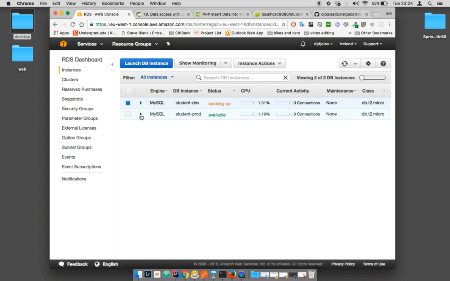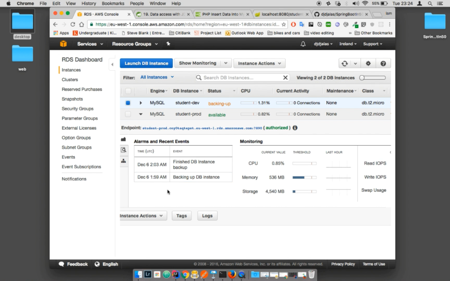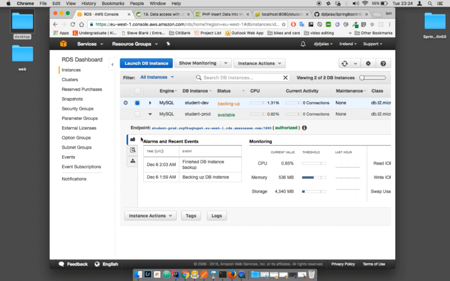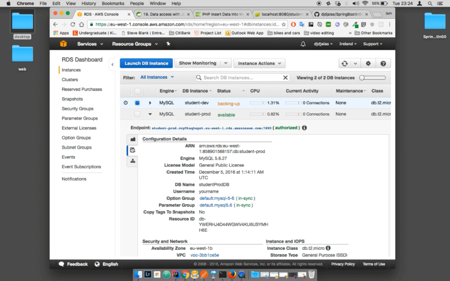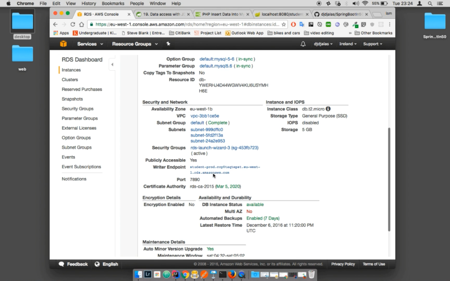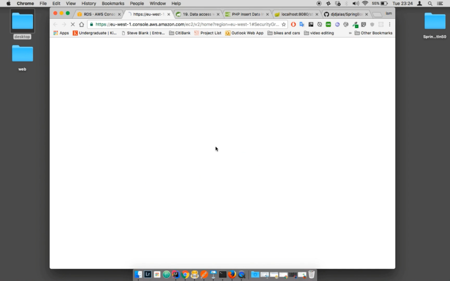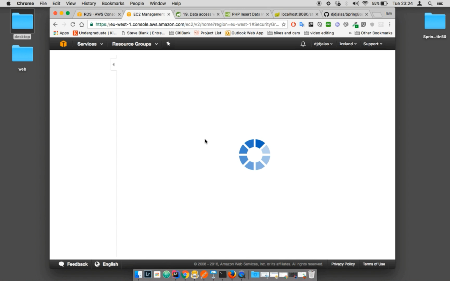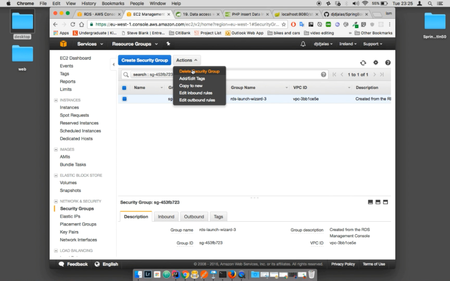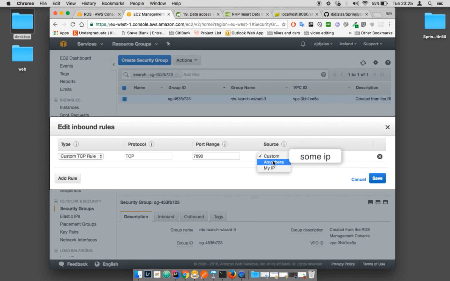So one last thing, essentially I forgot to change the security group on the prod. So if you forgot to do that, simply expand student prod and then instance action, or actually, sorry, my bad. Click on this icon and then scroll down, and then you'll see security groups. Simply click on that just to make sure that we have the right security group, and then actions, and then go to edit inbound rule, and then you can change this to anywhere. So essentially, if this is your production database, then you may want all your users to connect to this database. Otherwise it will just be your machine, nothing else.